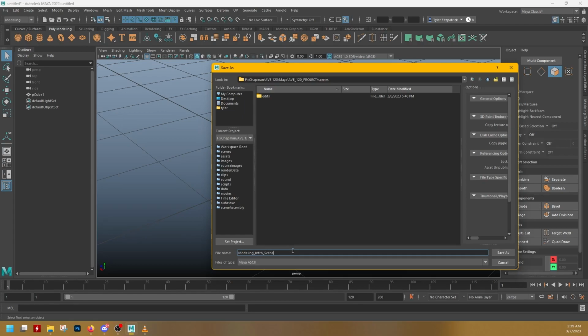When naming your scene, it is good practice to write out the name of your scene and then put dot and then your initials so that anyone else working on the project knows who touched this file last, and then dot again, and then you will put 0001 for the first time you save this scene.